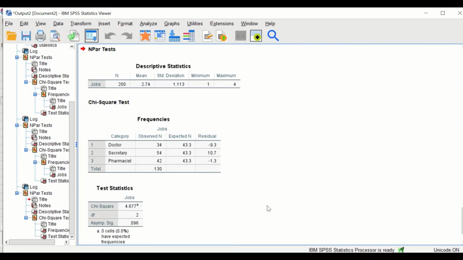So this is the way to perform the chi-square goodness of fit test in SPSS using the third method.